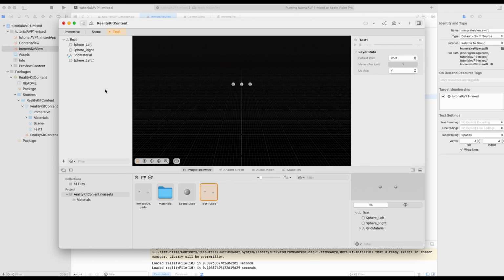We're going to go to our content view. And here we have some scenes, model 3Ds commented out, right? So let's copy line 22 and paste it. We're going to comment out 23.